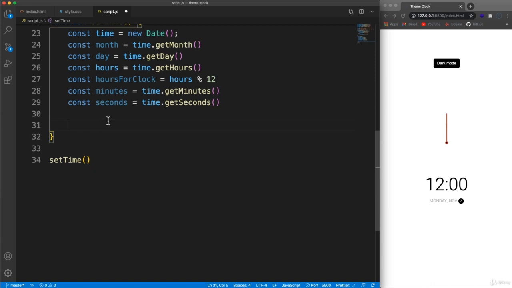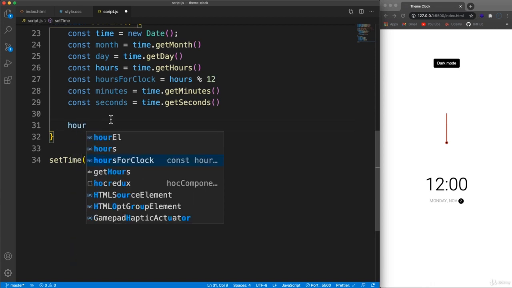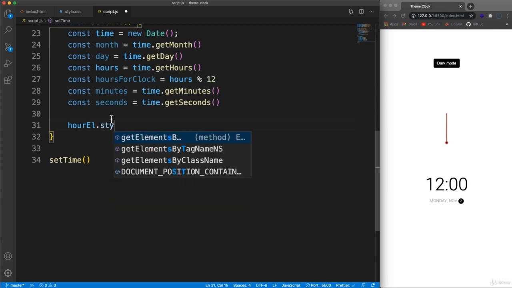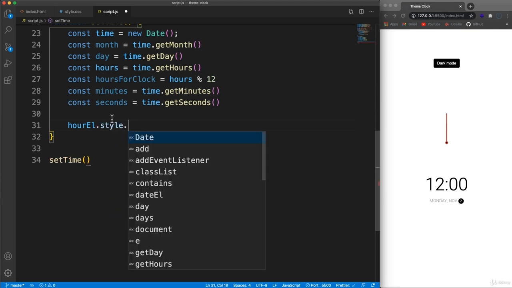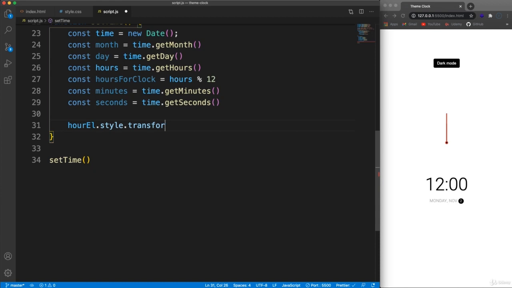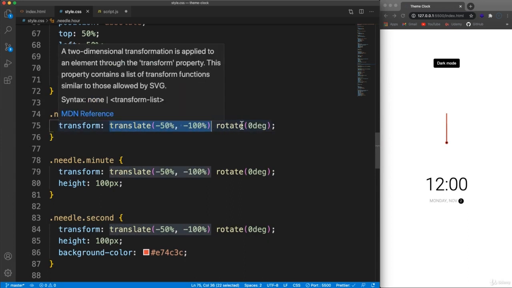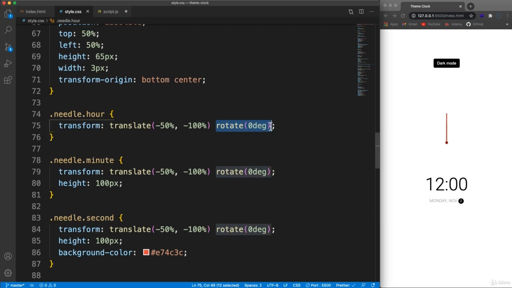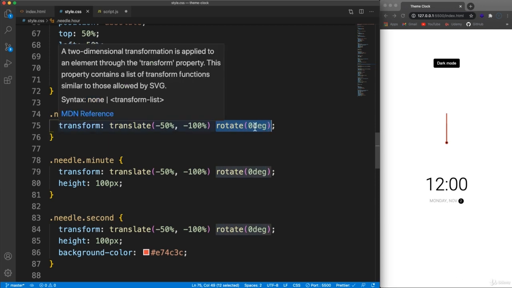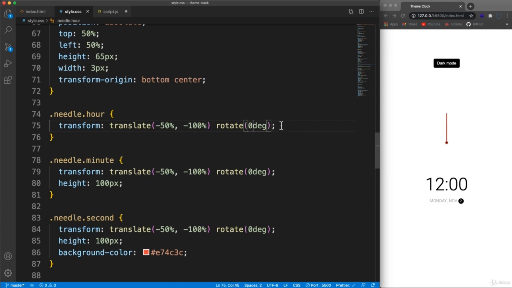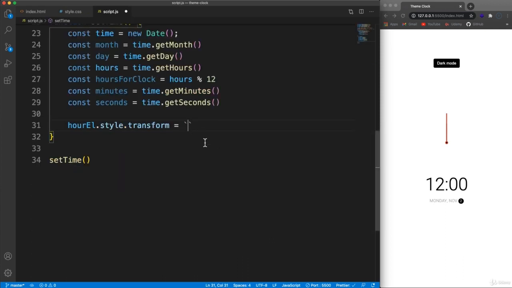But basically, we want to take each of the needles, so like the hour element, and set on the style the transform, and set it to some backticks. Now in our CSS, for the hour, we have transform, translate, -50, -100, and then the rotate is what we really want to focus on here. The rotate is going to depend on the time. So let's just copy this and put that right in there like that.